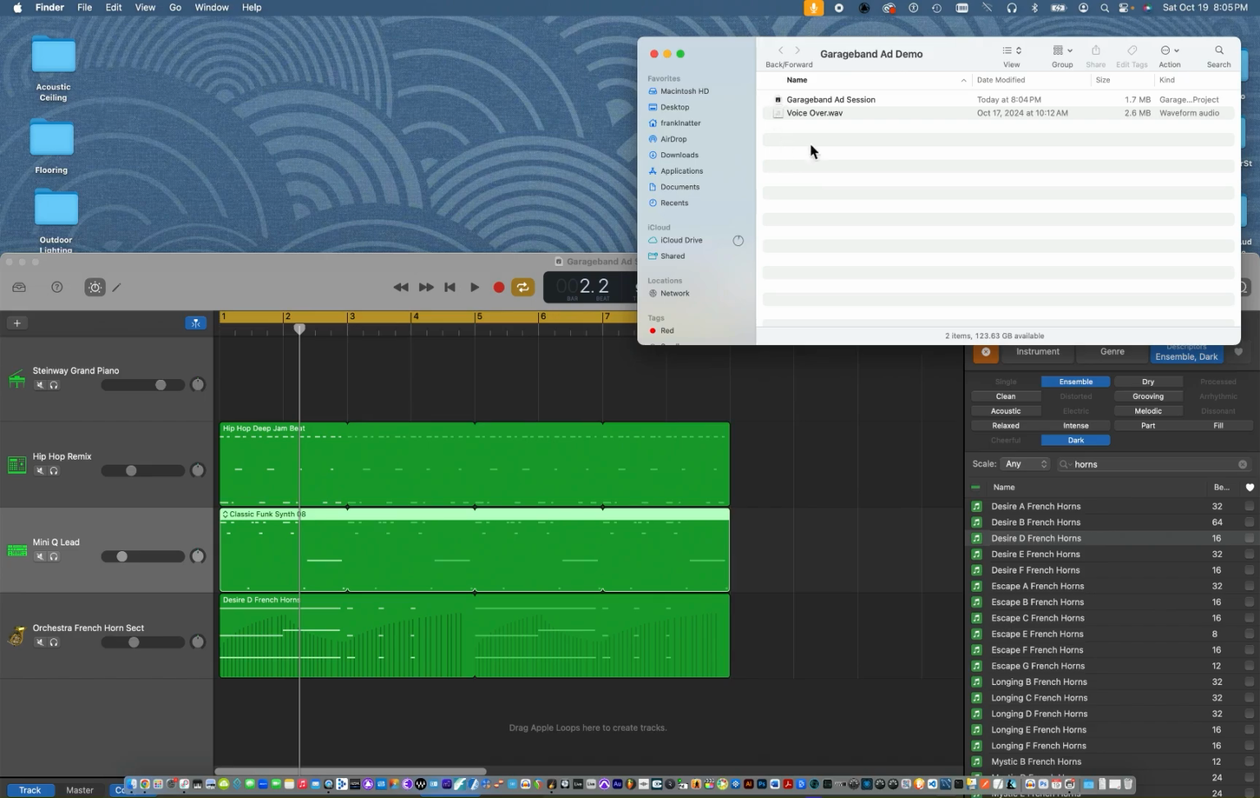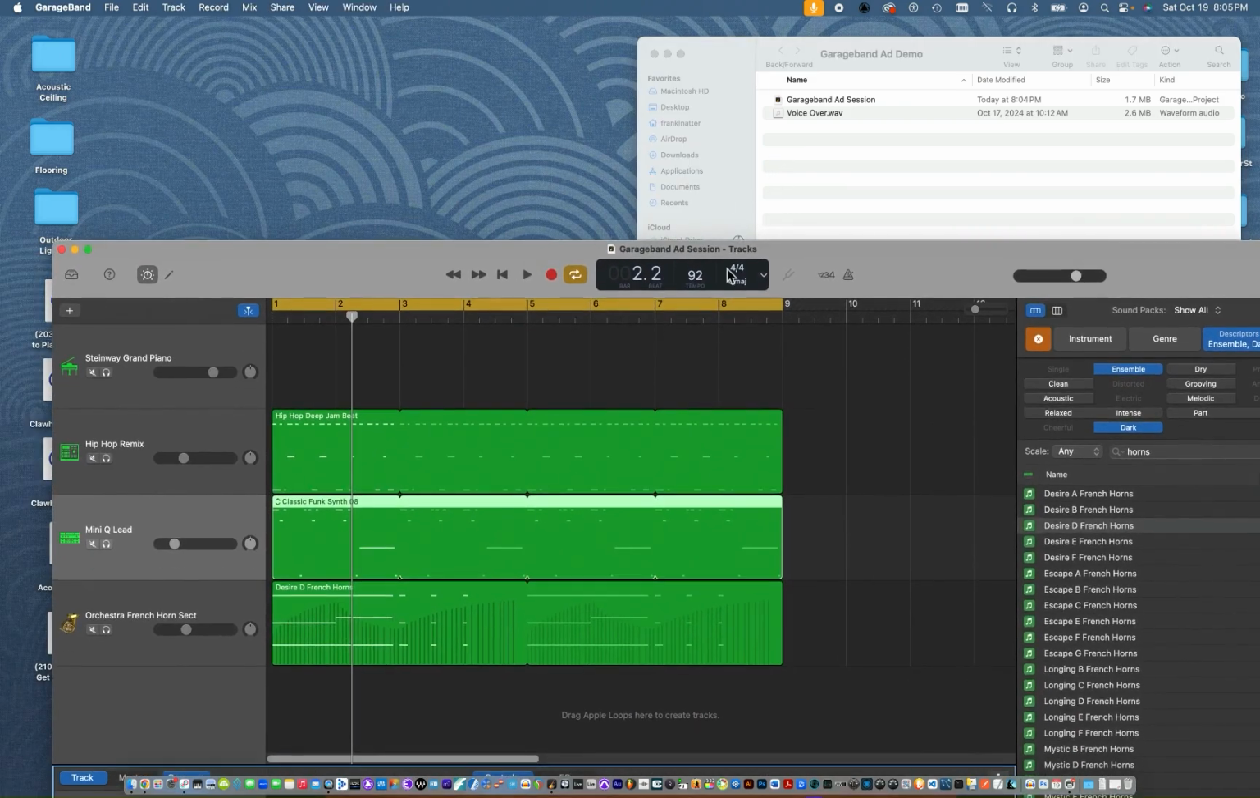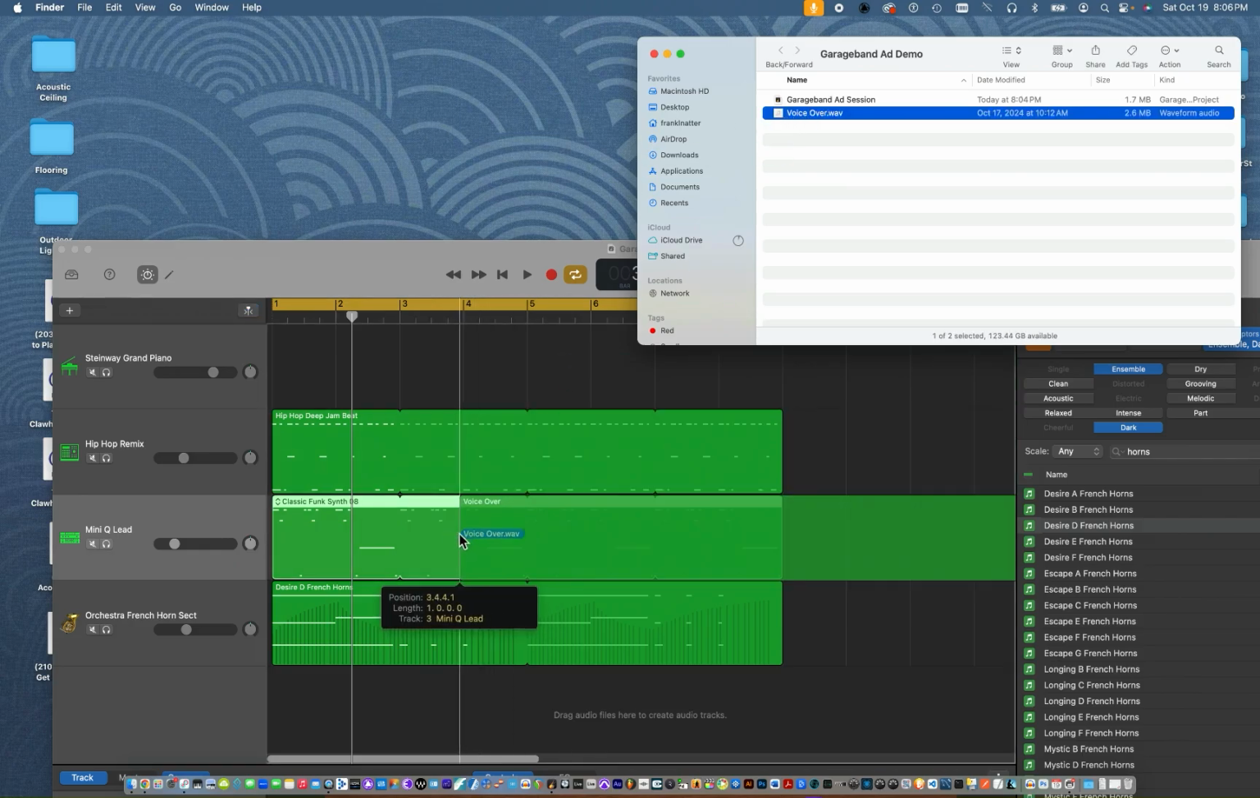Since it's already in my project folder, I can literally just drag it into here, and that will work, because when you click on this to open your GarageBand session, it's going to look for this voiceover in this project folder. As long as everything in this project folder stays in it, it's always going to point to this file that's here in the folder. It's never going to get separated from this .band file, which is this GarageBand file right here. So I can literally just drag this voiceover into my project.